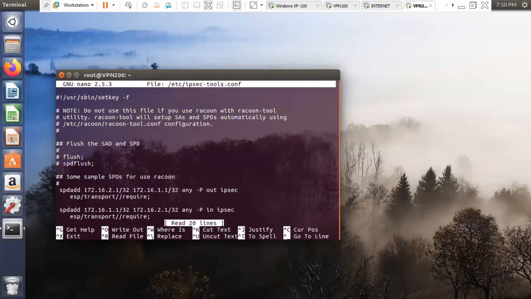IPsec tools configuration. This is what to protect. Because I'm repeating, in the exam, when the question is there, what is SPD, then you will be able to remember that I was always telling that it is what to protect. SPD, that's protect, why I'm repeating. SADs.